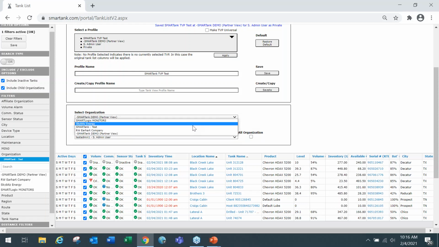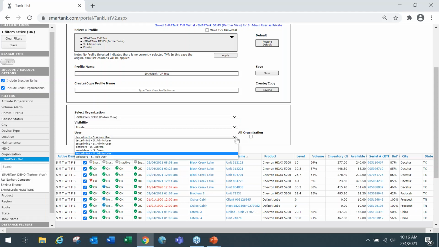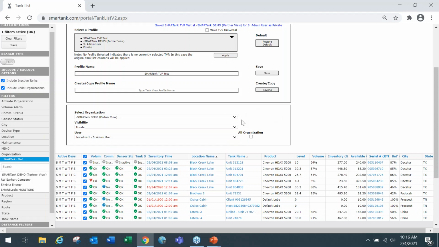Then once I select an organization, for example, if I go into SmartTank test organization, well, let me try this again. I believe it was at the parent organization here. Then I can select the user that I want to apply this tank view profile for. And if you do have an organization structure where you have a parent and child organizations, you can select whether you want this applicable to the entire organization as well.